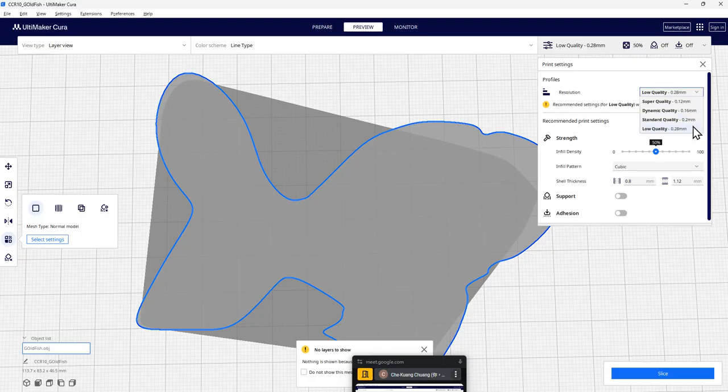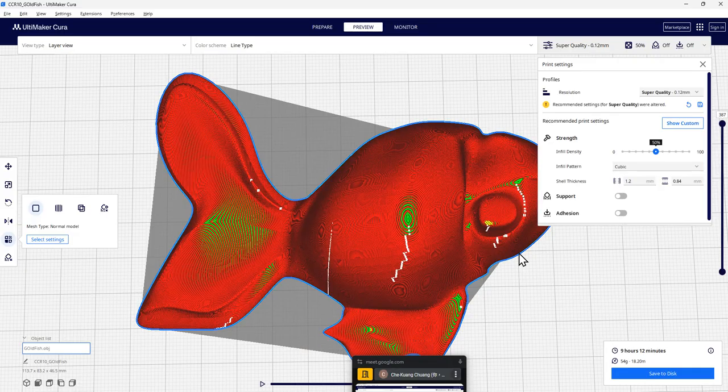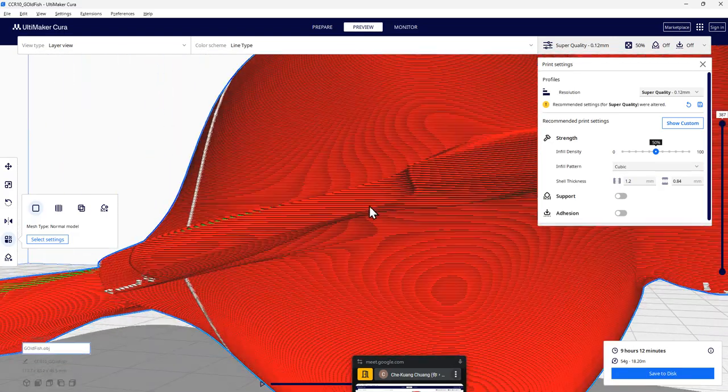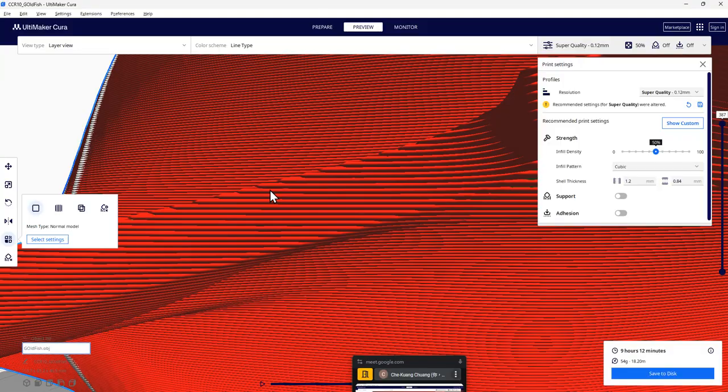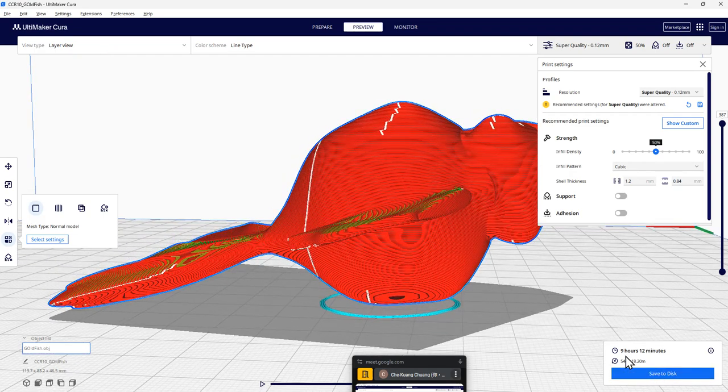Now let's take a look at the super quality. Let's do the slicing again. Okay, as you can see, the thickness of the layer right now is way thinner than before. So for sure, the quality of the model will be better, but it will also take more time to print. Although it's the same model, this one will take 9 hours, 12 minutes to print. So it takes more time.